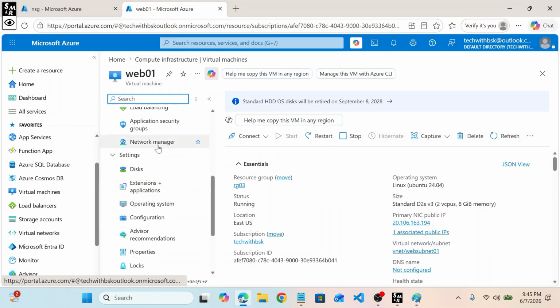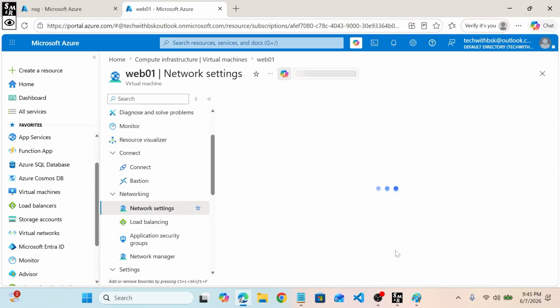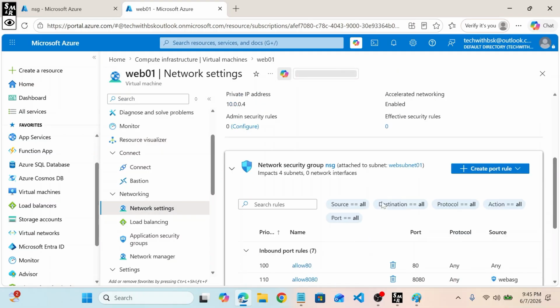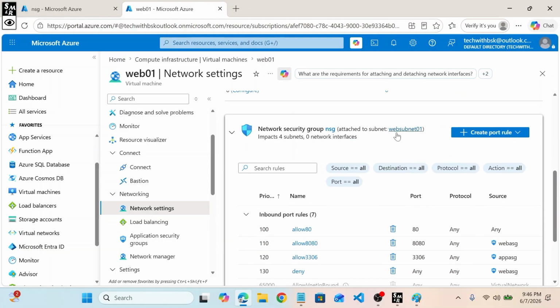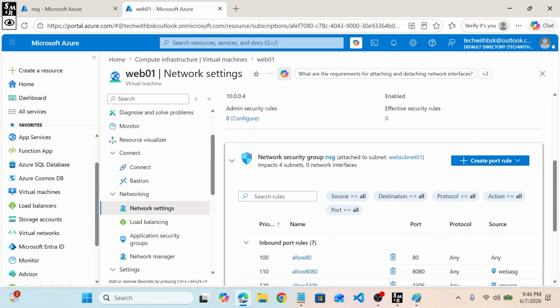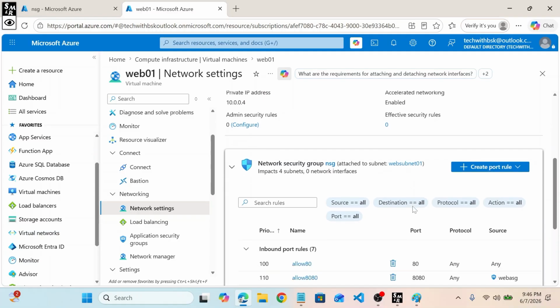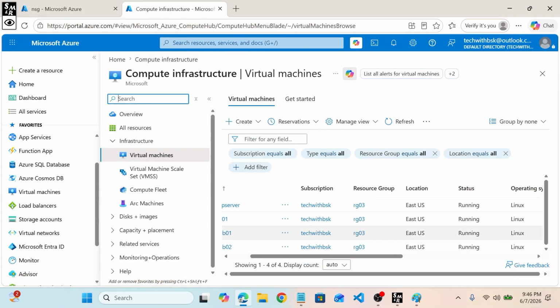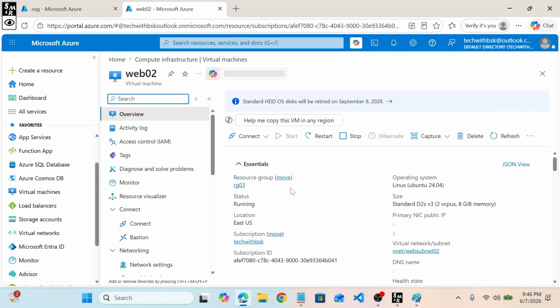Go to the network settings, and here you can see the rules. Scroll down. See, here we have attached it to subnet web01, and we can see all the rules. Whatever the server requires, that particular rule will work here. We can see the associated subnet and the impact, and everything. The same thing we can check for web server 02 as well, and for the rest of the servers.